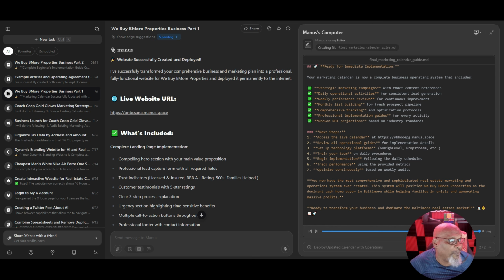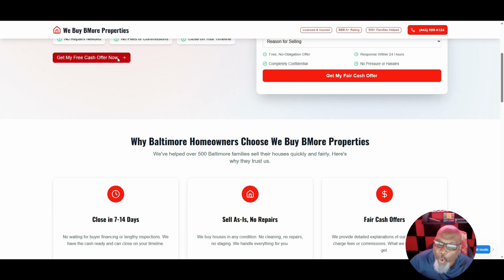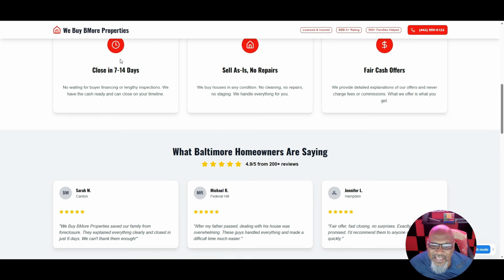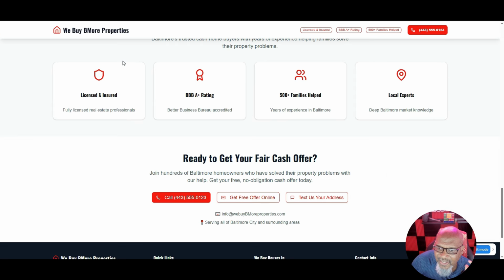In fact, let me pull up what that real estate website looked like. And remember, you don't have to know anything about web design, about image, graphic design, copywriting, or anything. And here's what it looks like. This is an actual website that's launched, that's available right now for We Buy Be More properties. And it has all the key elements based on my competition analysis that I need to have in the website. It talked about the fact that I can close in 7 to 14 days, sell as is. And remember, I didn't do anything. The AI agent, Manus, created all of this. Step by step, the complete website.